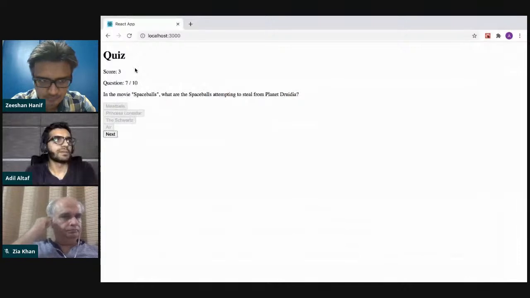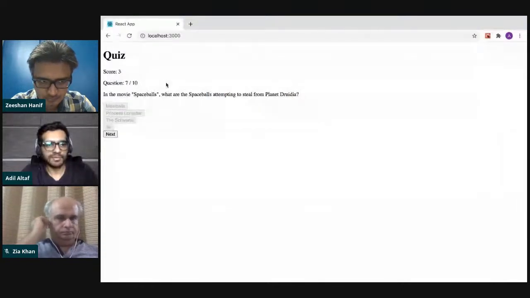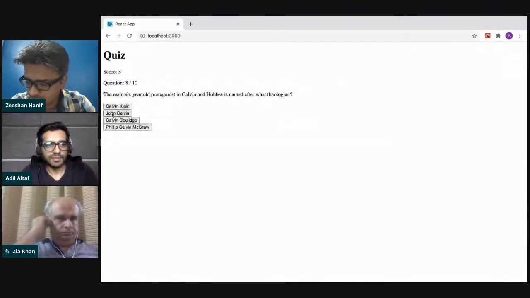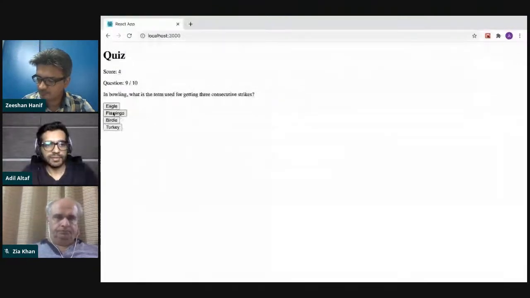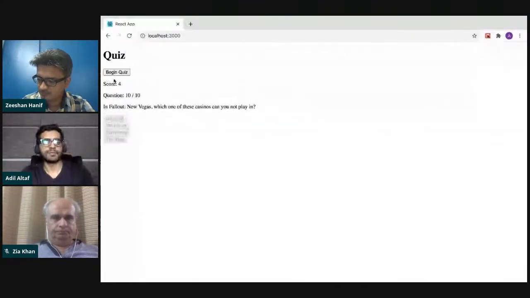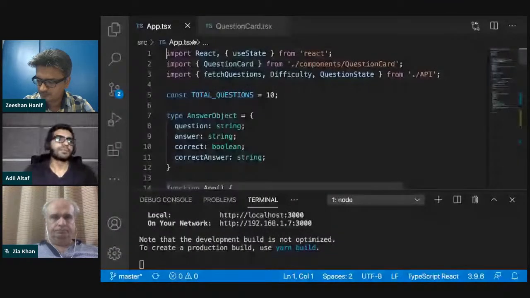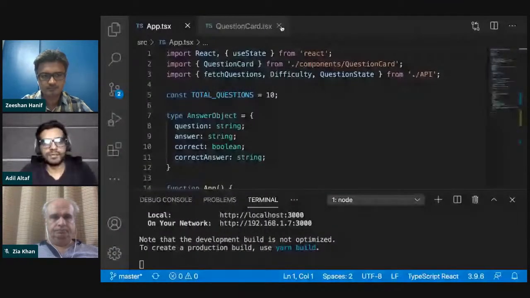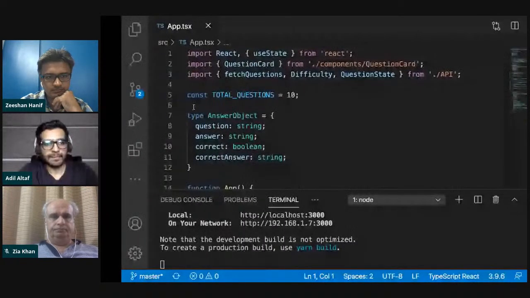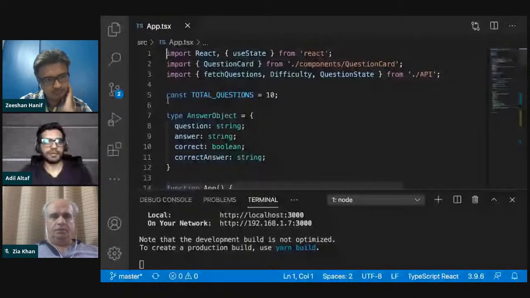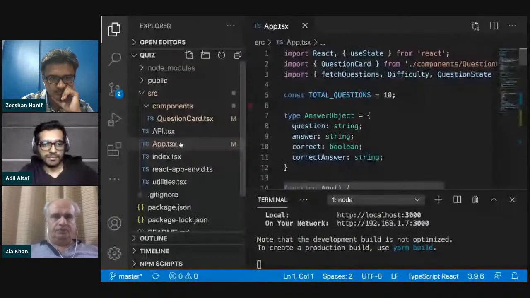Okay, so that's all the functionality done. Now we just have to update the UI. To update the UI, we're using styled-components in this project. We have two components, the app and then the question card, so we'll create two different style files.